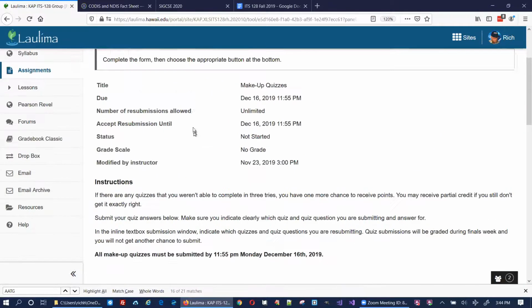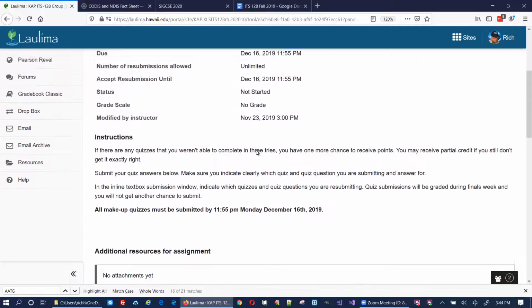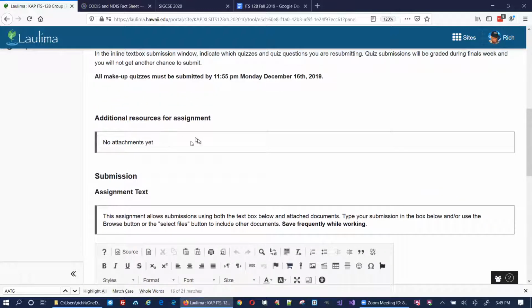So instead, on this assignment here, this is called the Makeup Quizzes assignment. You can go ahead and submit them, attach them, and you can do something like attach. Let's see, do I have an example here? Let me see if I have an example. This is 128. Let me go to like chapter 3, and let's see. Do I have something that's got? Okay, so here's an example.